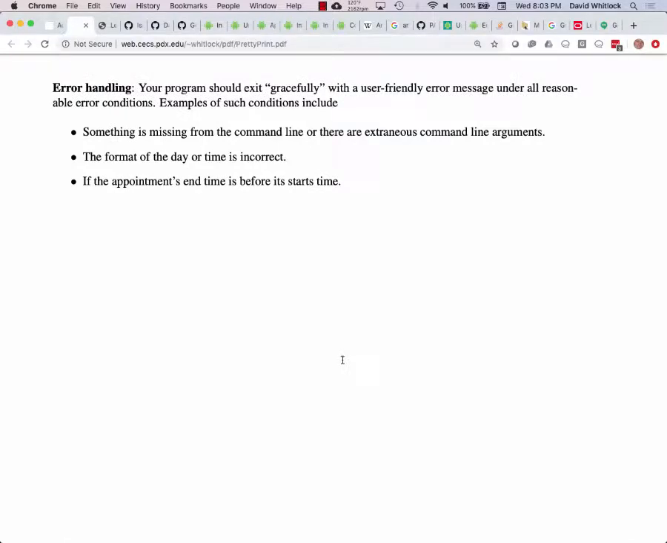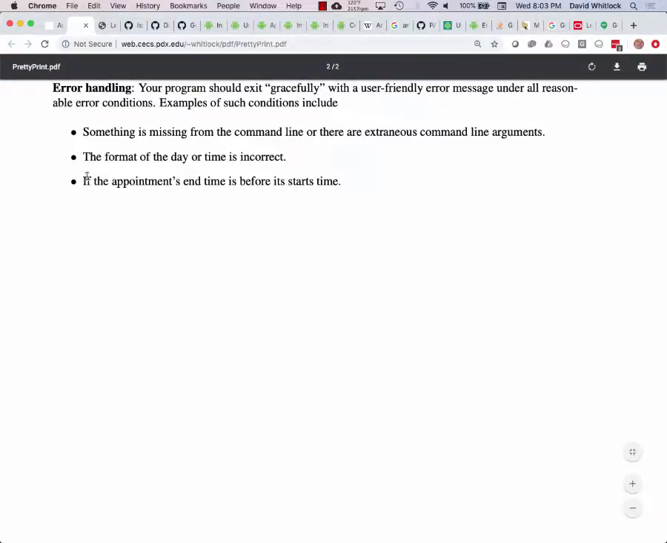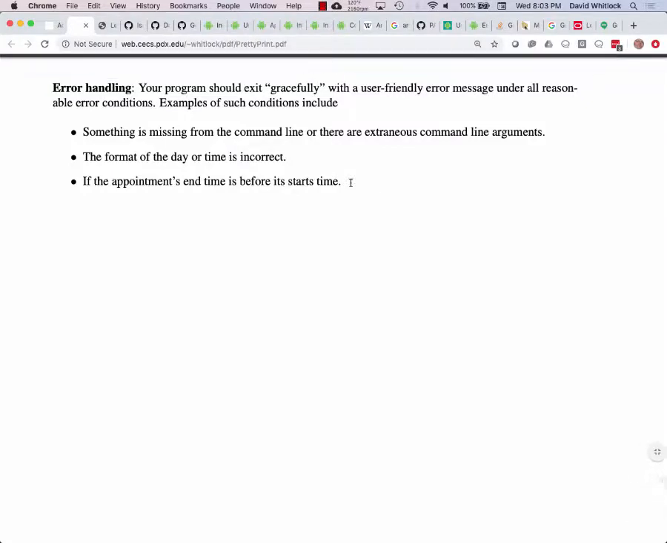Error handling, pretty much all the same stuff from last time. Oh, we do have a new requirement. It's an error now if the appointment's end time is before its start time. So yeah, some of you have been asking about that. Well, here's your chance. So now it matters. You could have done it in projects 1 and 2, but now you have to do it for project 3.